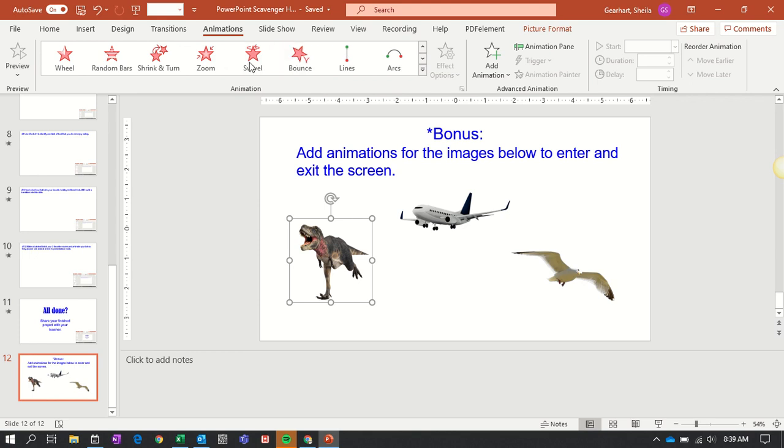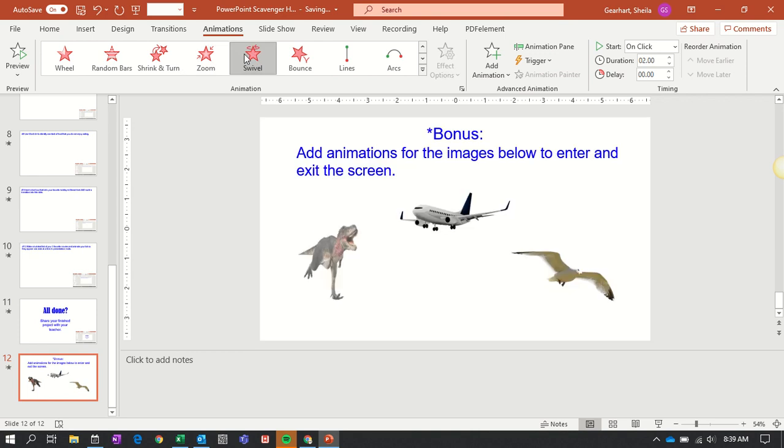You can make it bounce in, you can make it swivel, you can make it zoom. Or there are all kinds of things you can have it do. So you can have fun playing with that and decide when you want to have it go.